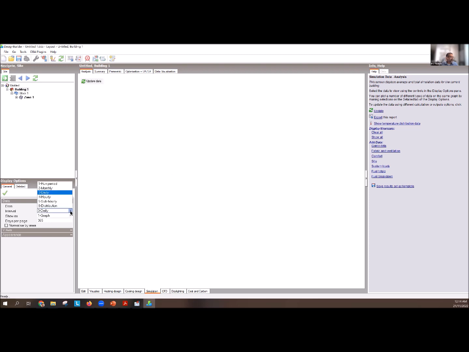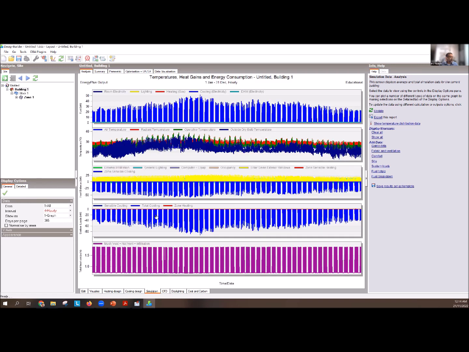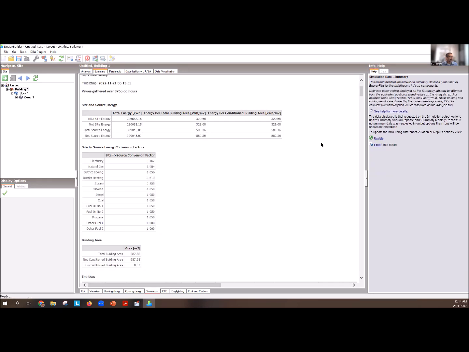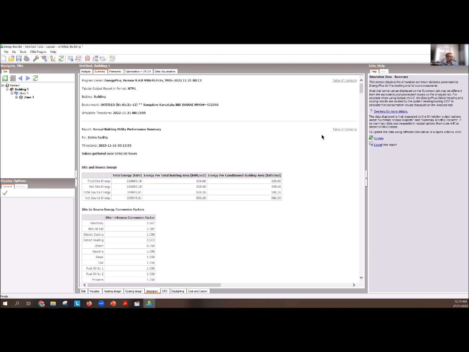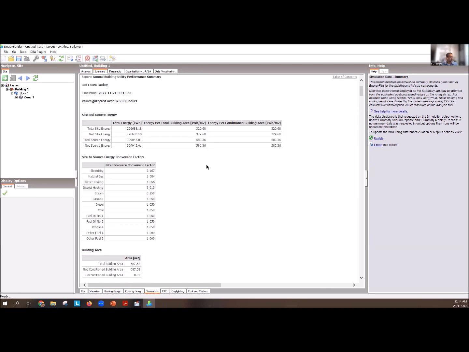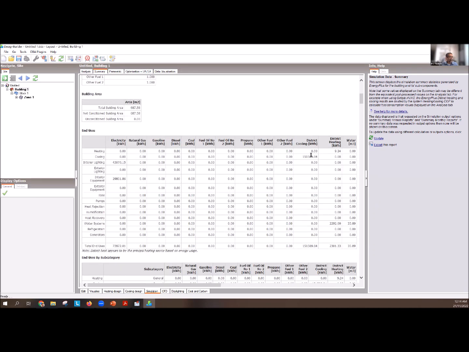Okay. Let me just see. I've just run it for the whole year. I've only asked for hourly and monthly loads. See, these are the cooling loads. If you want the number, it is here. You go to the table of contents and you go to this annual building performance summary. It will give you district cooling and district heating.